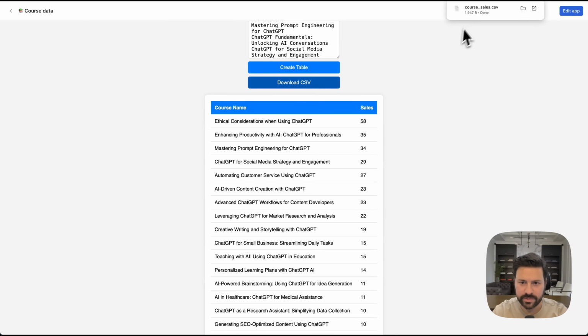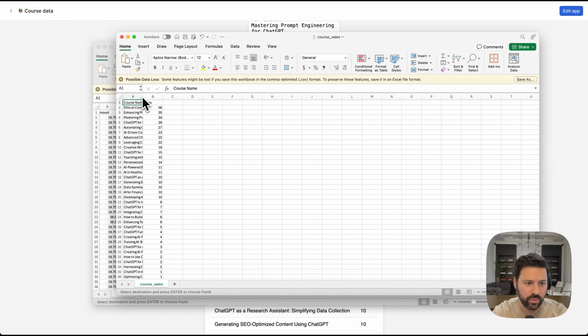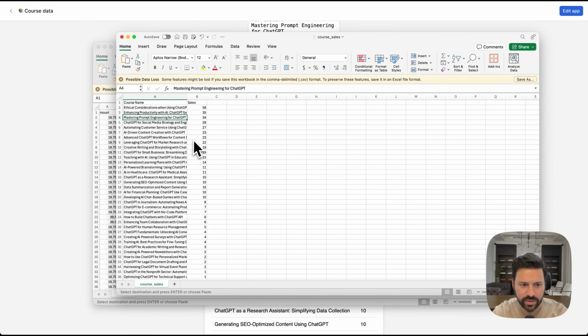Press on that. It downloads the CSV. Let's put it into Excel. And as you can see, now we have the CSV with all this data. So just like that, you can create powerful apps that turn existing data that you have into dashboards.